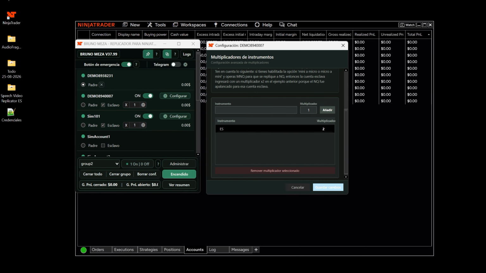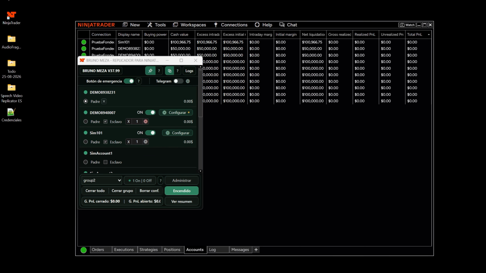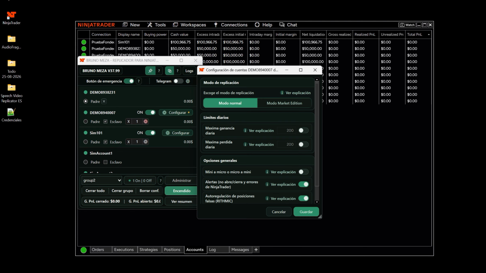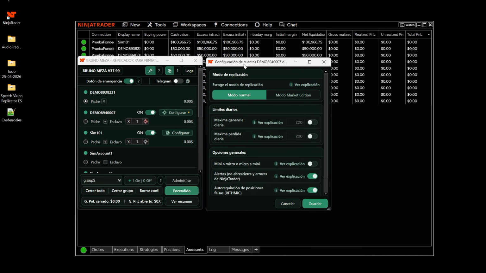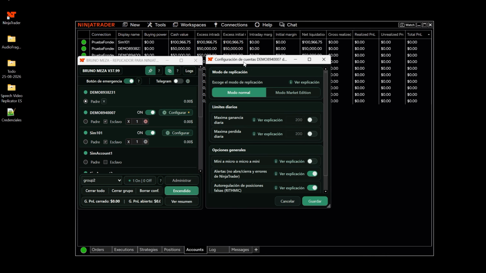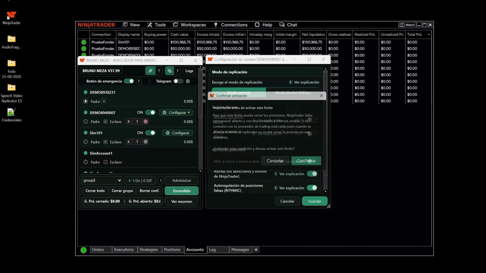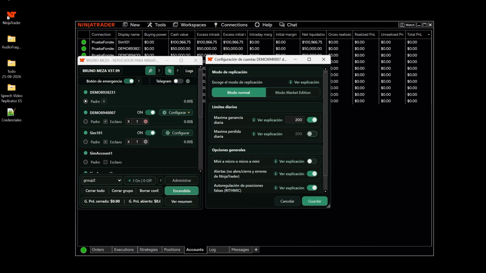Each slave account also has the Configure button. From there, we can modify different parameters that affect only that account within that group. One of these functions is the daily limits. We can establish a maximum daily loss and a maximum daily profit for a slave account. When the account reaches the configured limit, the replicator will close its open positions and turn off its replication to prevent it from continuing to receive new trades.